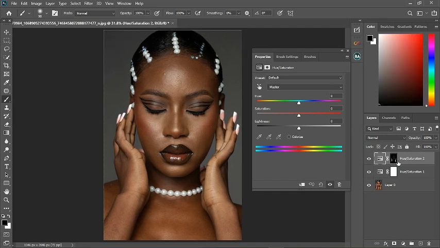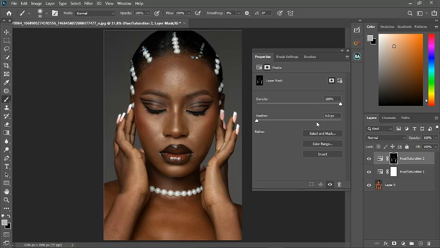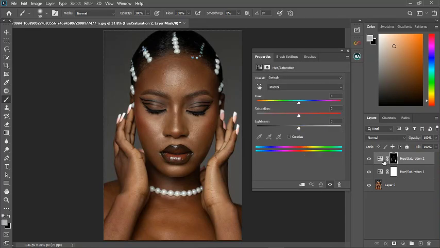Hold down Alt and click on it, and you're going to see the places that are selected. So I'm going to hold down Alt and click it, and it's going to come back. Now let's go back to the hue and saturation. Now what we need to do is to add some colors to it, to the highlight. So just increase the saturation a bit like that, and there we go.